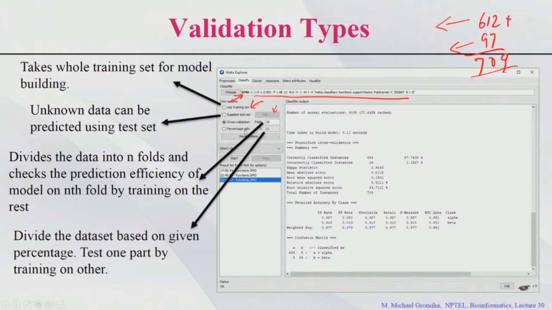Then there is another option called percentage split. Here you can see how much percentage you want to use for training and for the test. The default is 66. If you see many papers, they use a 66% split, because they do not change this and just use the default values.